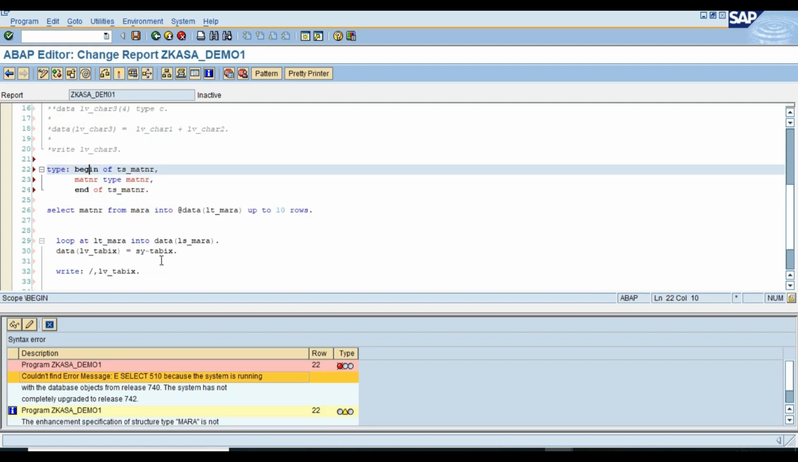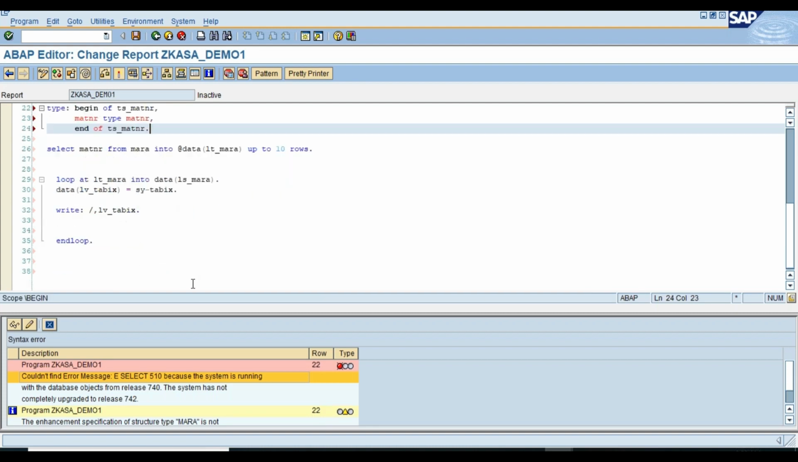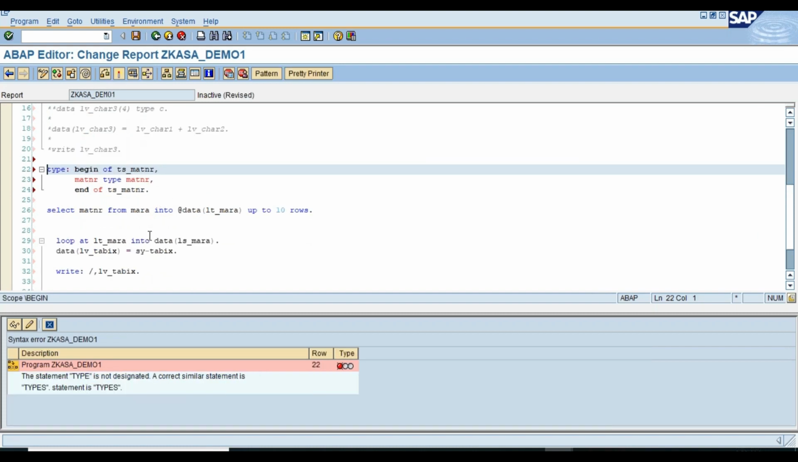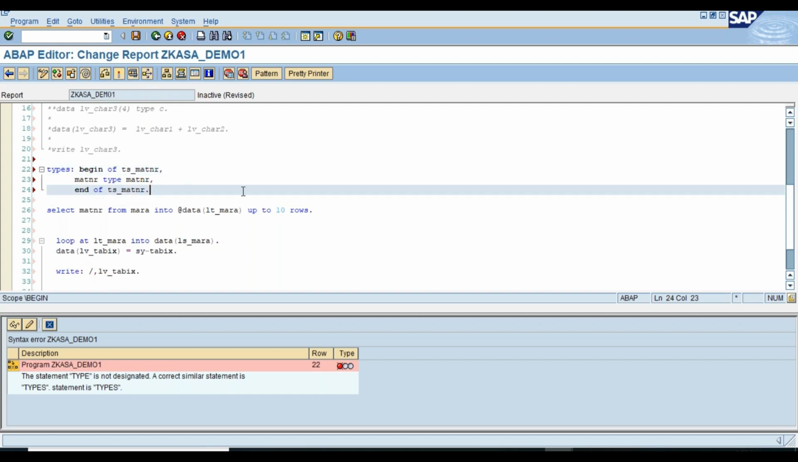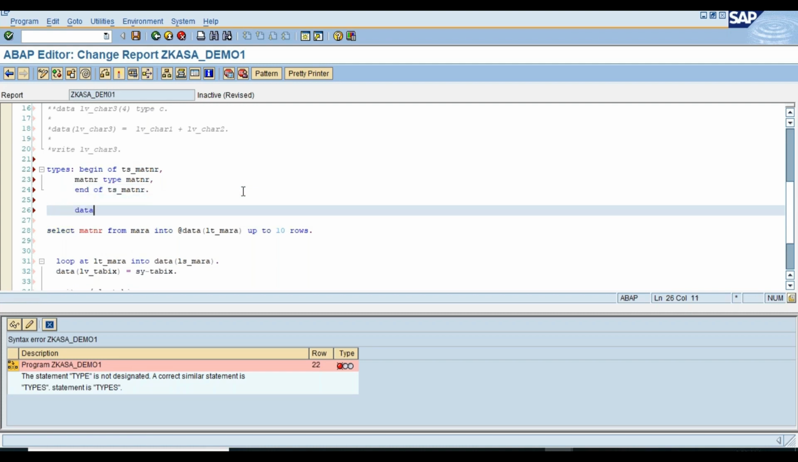Begin of, end of, but it is showing some error. Why it is showing some error? We just need the type as types. Okay, yes, it should be types. So now this becomes one structure, and now we have to declare one internal table, lt underscore Mara type standard table of, type table of, both is same thing, type table of this TS Matner.